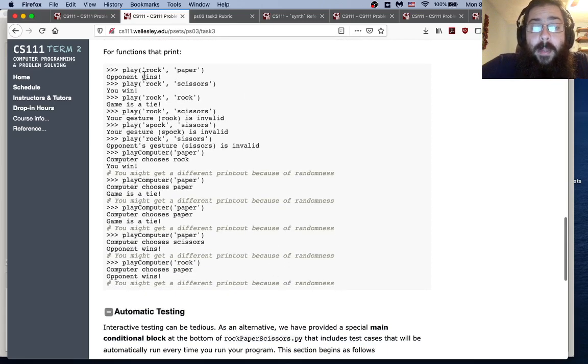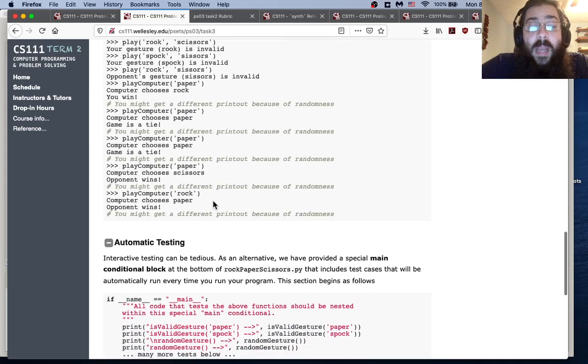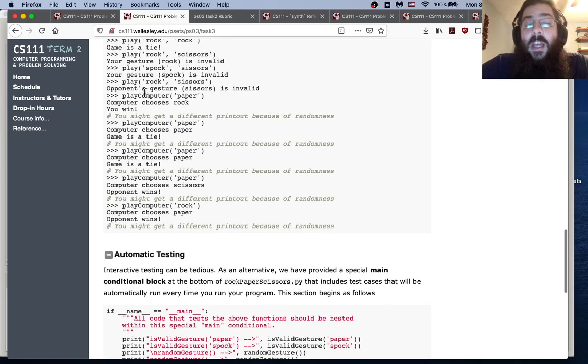So play is going to print one of these kinds of messages. Or if we give it rook instead of rock, it might print your gesture is invalid, and actually shows us the gesture that was invalid. And then play computer has this random element. You might get a different printout because of randomness, but here's an example. If we play and we choose paper, and if the computer randomly chooses rock, then it'll print you win.